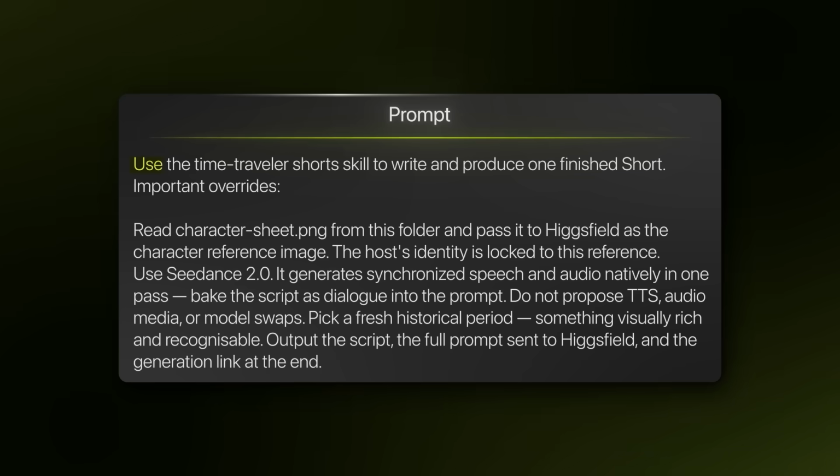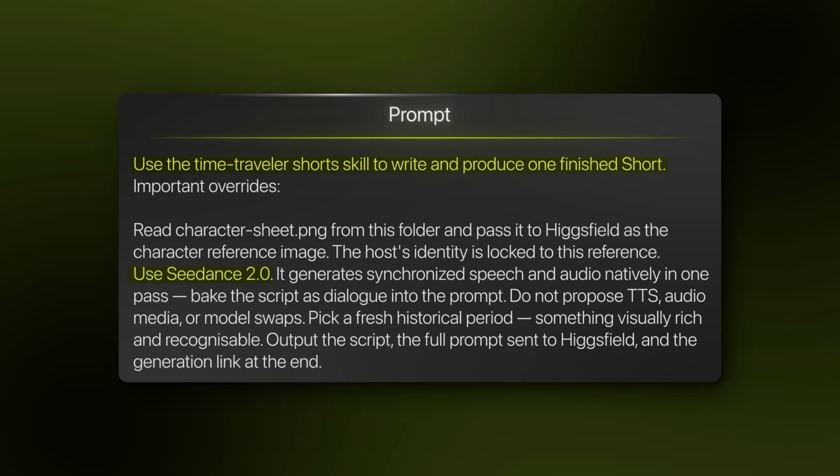Now, let's see what this whole system can actually produce. For step 4, we'll give Claude one instruction: use the time traveler short skill to write and produce one finished short with Seedance 2.0 as the model.